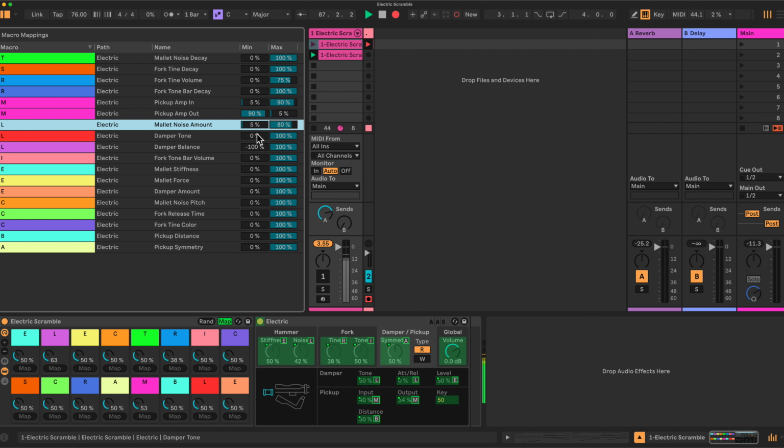Damper tone remains the same. Damper balance remains the same. The fork tone bar volume I set at the minimum of 25. Often this is just so that we actually hear a tone. Sometimes you get very quiet tones. And the maximum volume at 70. The mallet stiffness is 25 and 90. Drop that down. The mallet force is 30 and 85.